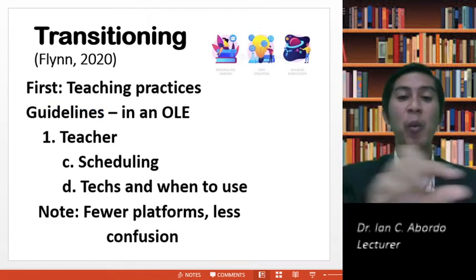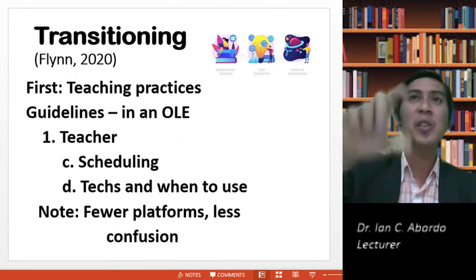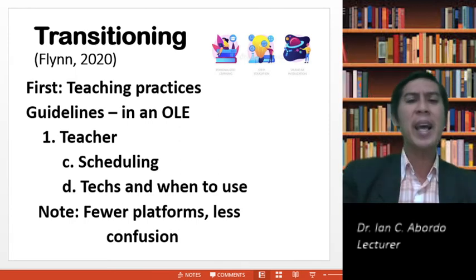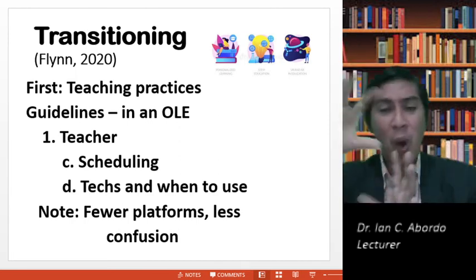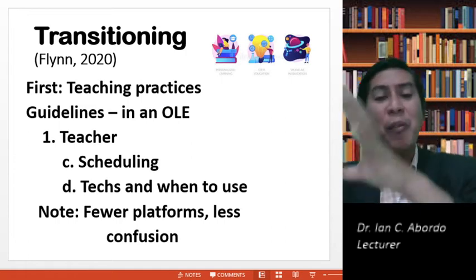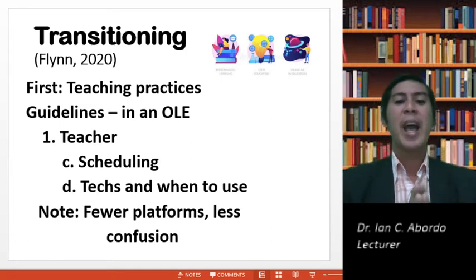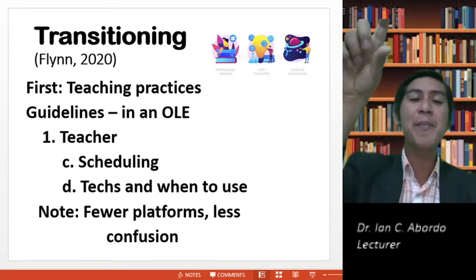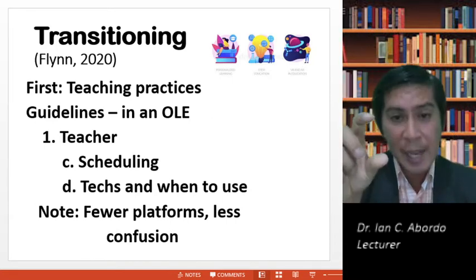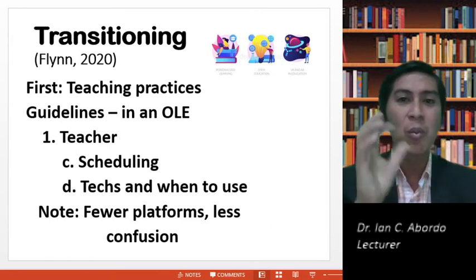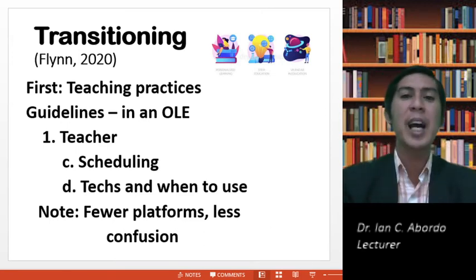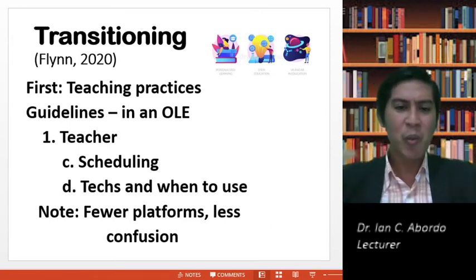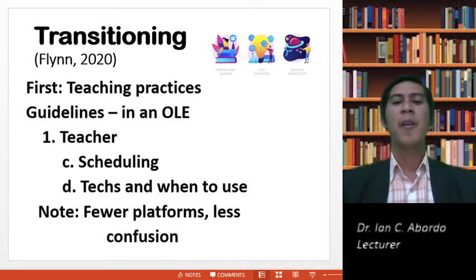Consider scheduling. What are the schedules? Okay, the schedule is this, the schedule is that. Plan ahead for 1 month, for 1 week. Scheduling. And the technology, when will they use the technology? At this time, they will have Zoom. At this time, you will have Google Meet, for example. At this time, you will have chat. When to use those?